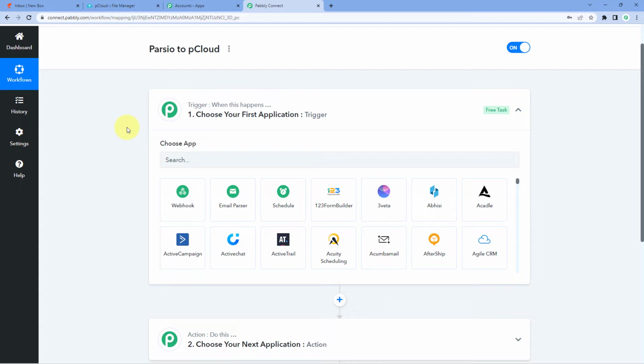And after that, the data of the new emails with attachments which we send to the Parsio email address will be captured in Pabbly Connect. After receiving the attachment file details and their links, we will upload the attachment files to our pCloud storage so that we can create a backup. In this automation, whenever we receive a new attachment in an email on our email address or Parsio email address, the file will automatically be uploaded to our pCloud account.